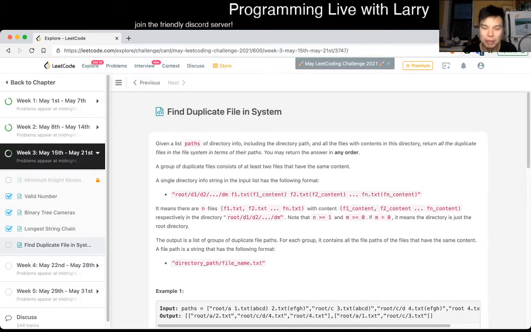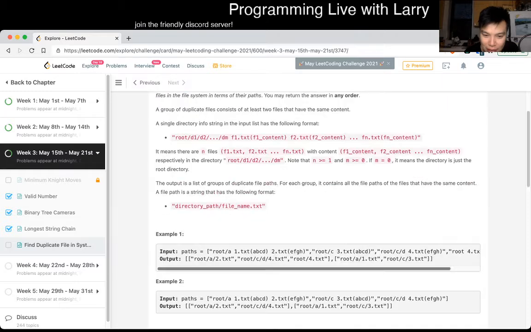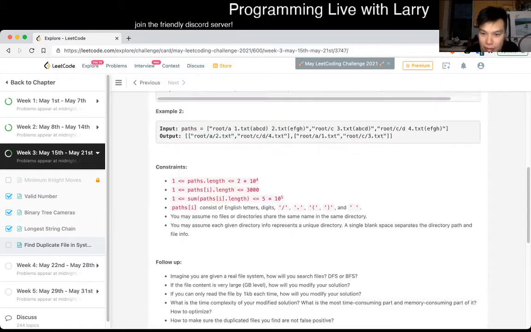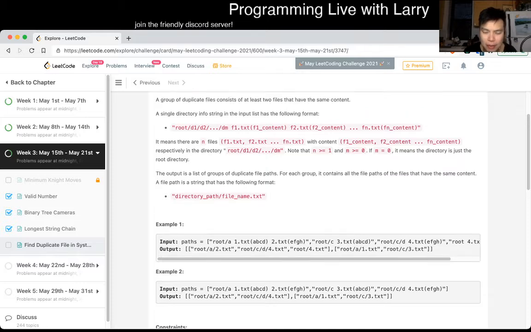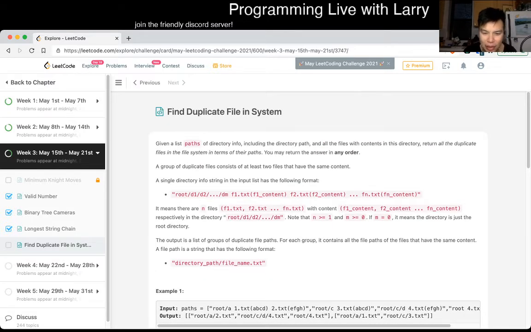And today's problem is Find Duplicate File in System. Okay, so I hope you didn't Google this and find this video because I get some complaints about it sometimes. But okay, so you have file stuff. Try to find, return all duplicate files. Okay, group of duplicate files, two files with the same content. Okay, so this is actually somewhat practical, I guess.